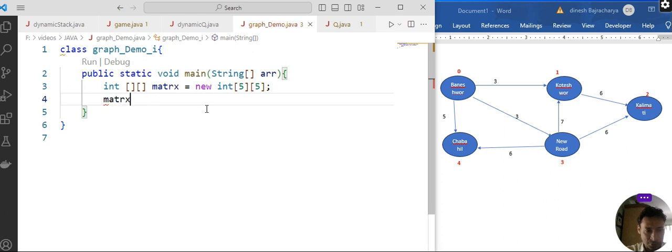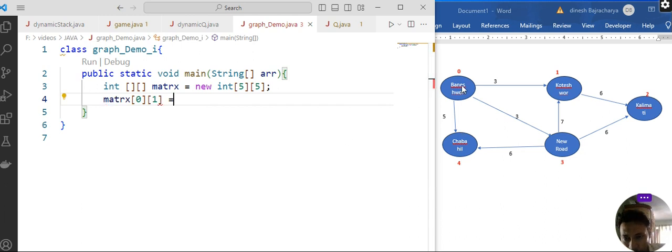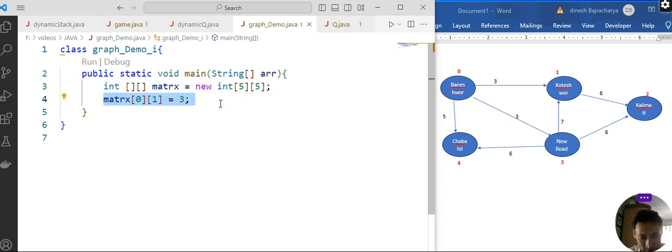Now let's assign values to the matrix. Here we can see in the picture 0 represents Baneswar, 1 represents Kotisar, and so on. From 0 to 1 there is a distance, so this value 3, or the connection between Baneswar and Kotisar, is shown in the matrix like this. In the matrix position 0, 1, we will store value 3. That represents there is a connection between node 0 and node 1, or vertex 0 and vertex 1, and its distance is 3 units. Now we will represent other distances also.